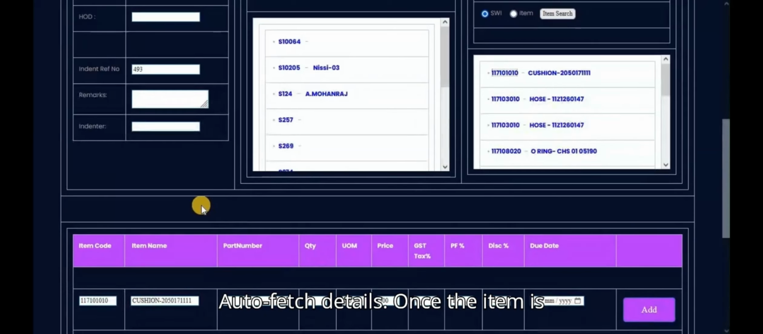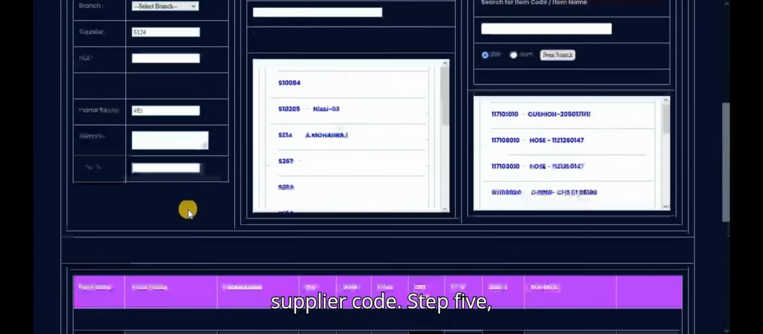Step 4. Auto-fetch details. Once the item is selected, the following details will be automatically populated: supplier name, item, item code, item name, unit of measure (UOM), part number, quantity, price, GST tax percent, packing and forwarding (PF) percent, discount percent, supplier code.